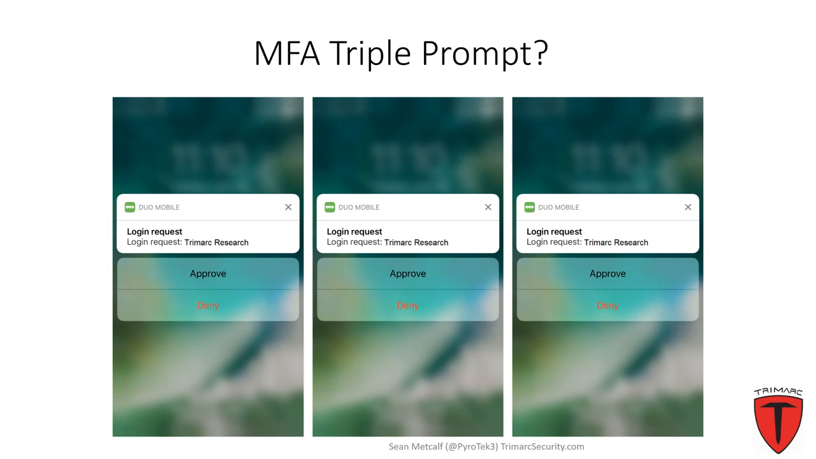How do they handle the situation? Are they told that if they get a second prompt to deny it, or should they contact security just to see what's going on and to make sure that the request is valid?